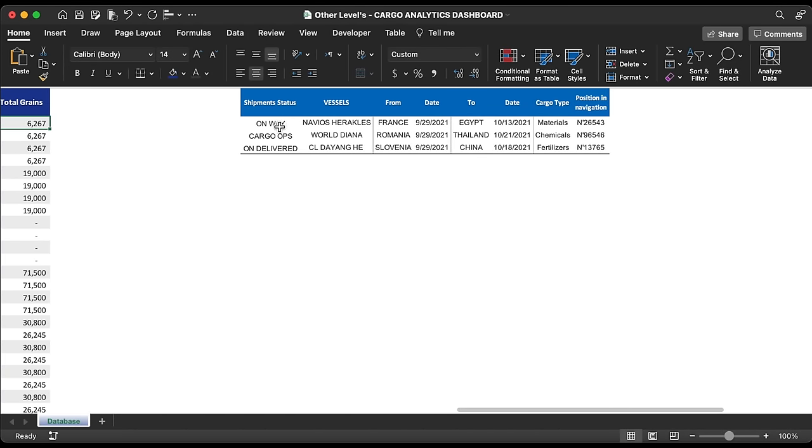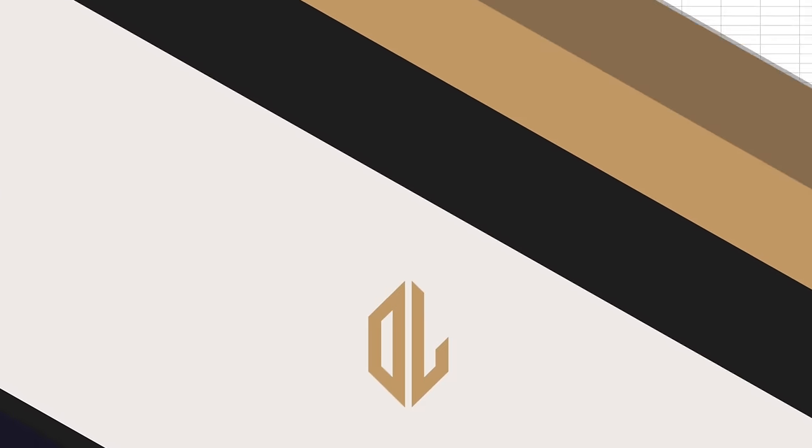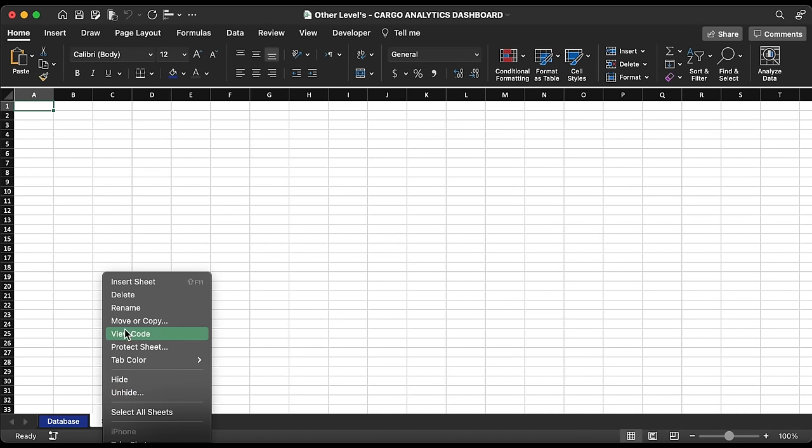A table containing the data on the status of the navigational voyages for 3 ships. But they are not linked to the slicers as I said. And they will be fixed and updated manually. We'll add a sheet tab to create the dashboard.